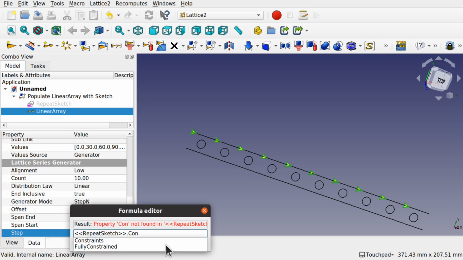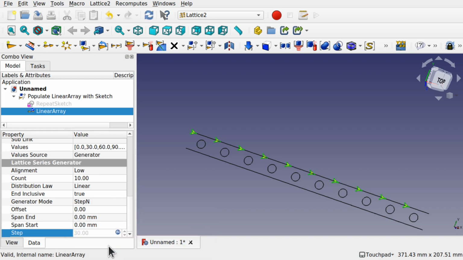Dot constraints, dot span length, taking note of no capitals and spaces within. So we've got 30 millimeters. Yeah, okay.